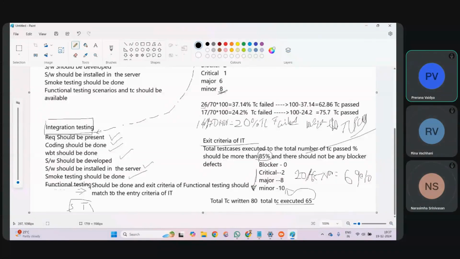Again, entry criteria for system testing: requirements should be there, coding should be done, white box testing should be done, software should be developed, smoke testing should be done, functional testing should be done, integration testing should be done, and the exit criteria of integration testing should match the entry criteria of the system testing. So if the exit criteria is above 85%, then only I can go for my system testing.